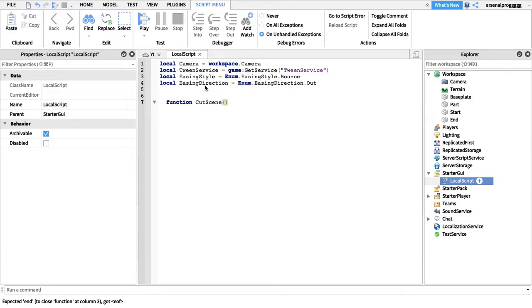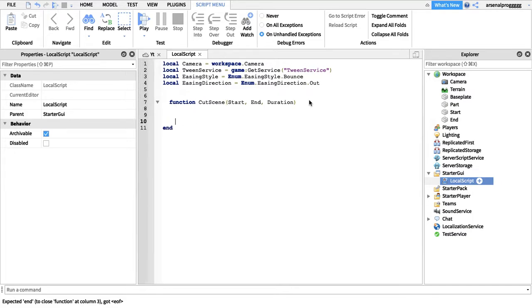So we can have the start position, which we're going to call start. We can have the end position, which we're going to call end, and we can have the duration, the time it takes to get from one position to the other. So we'll drop a line, and hopefully you should get an end. If not, go and add an end in.